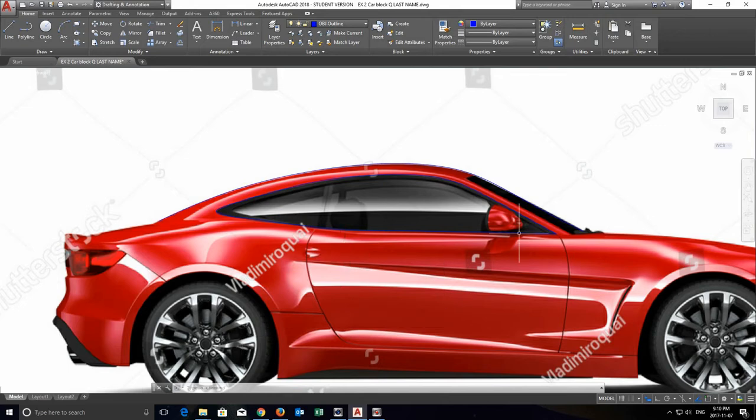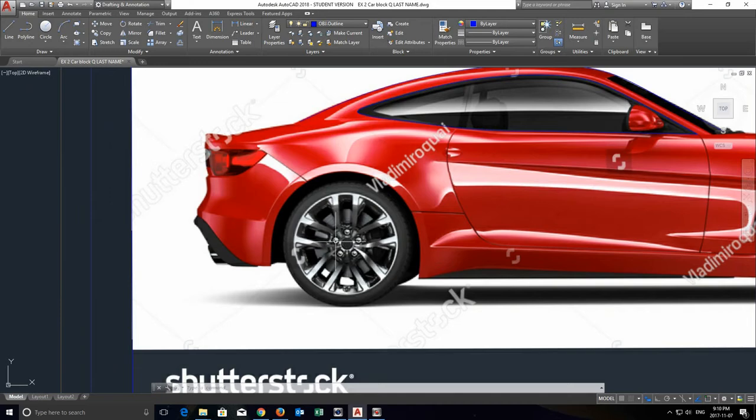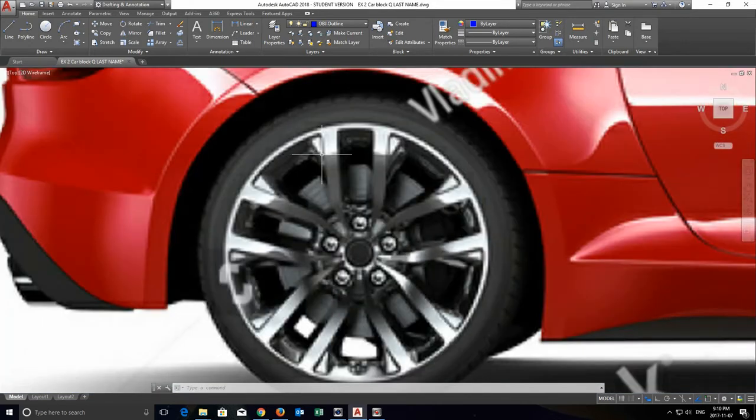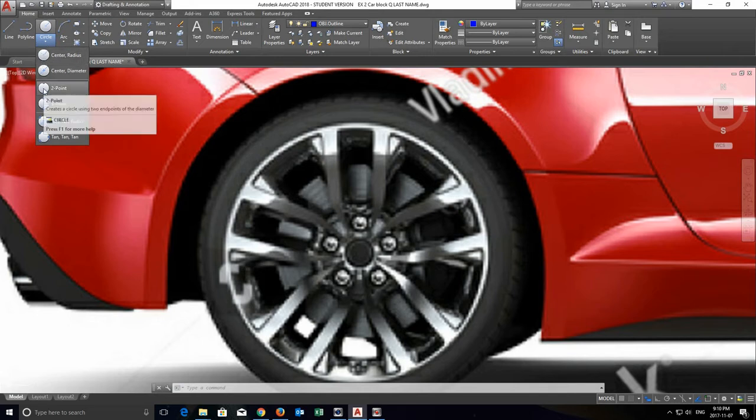Okay. So you can go ahead and trace the whole outline of your car. I'm going to show you another neat little command. On the wheels, now of course it's easy enough to draw a circle for the wheels, but let's say I don't want to draw it from the center. Another way I can draw a circle for the wheels: I'm going to click on here and click 2 point.